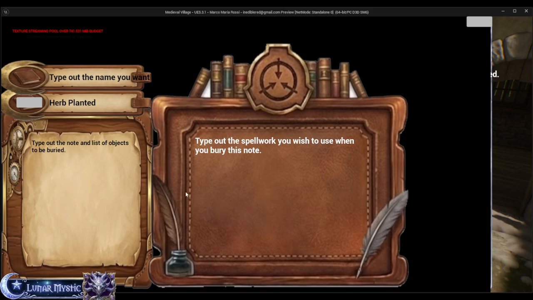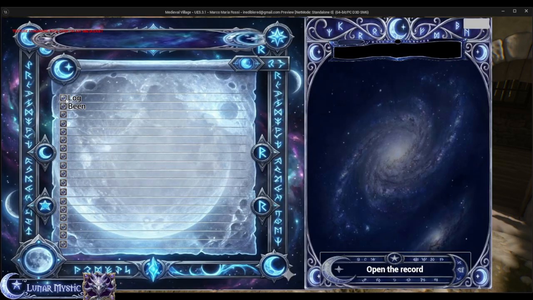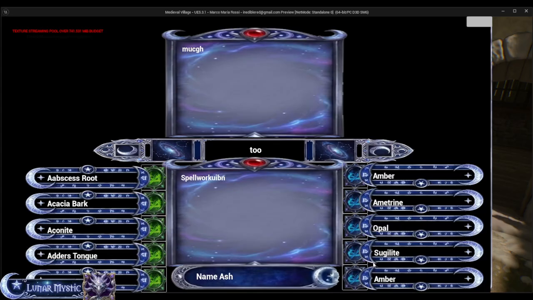Type out, this is a spell work we did type out. Earth. And what earth is, things that you buried and had a spell work with the burial. There's 5 different herbs, 5 different gems, ash that you buried, the description of the burial, the name of the burial, and then the spell work for the burial.